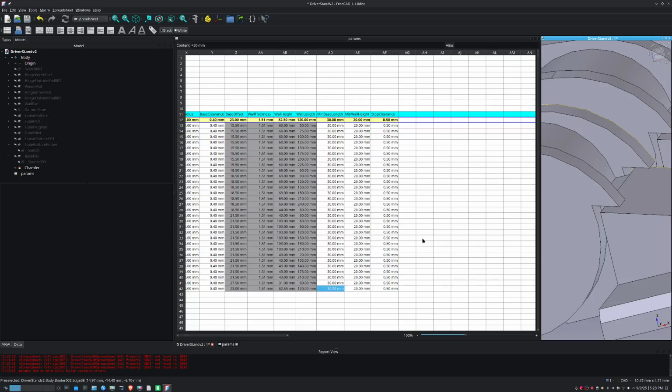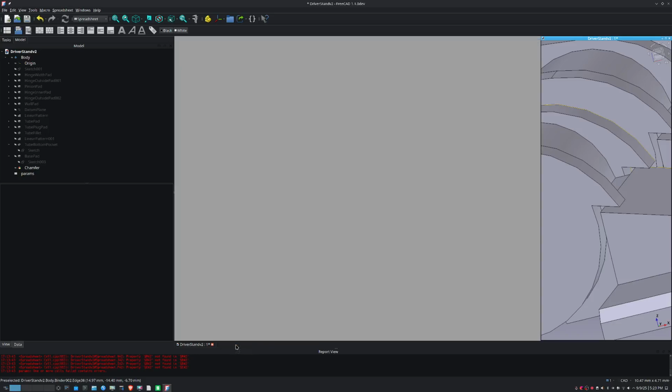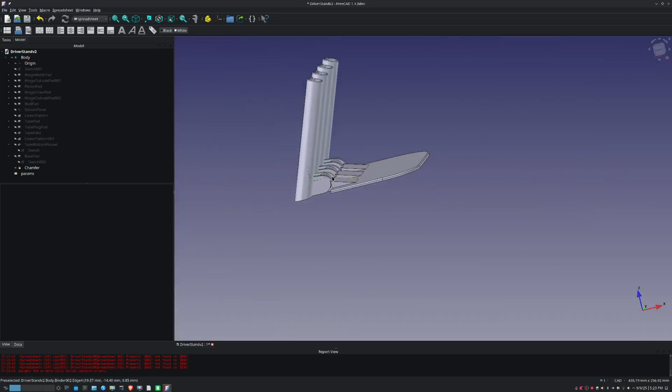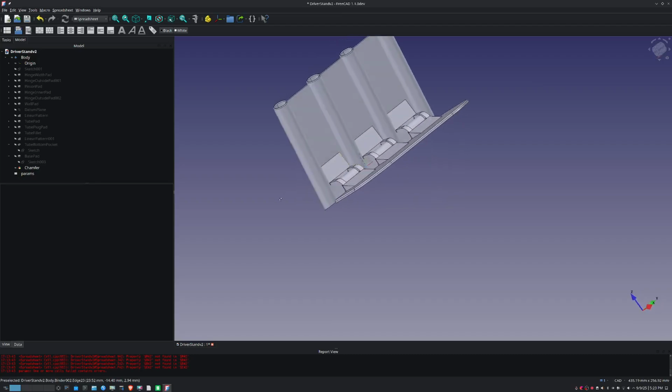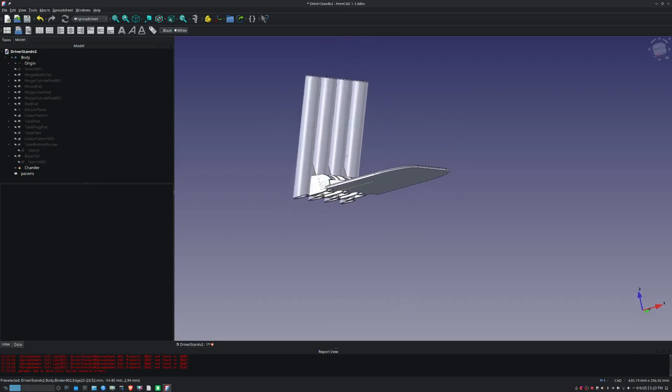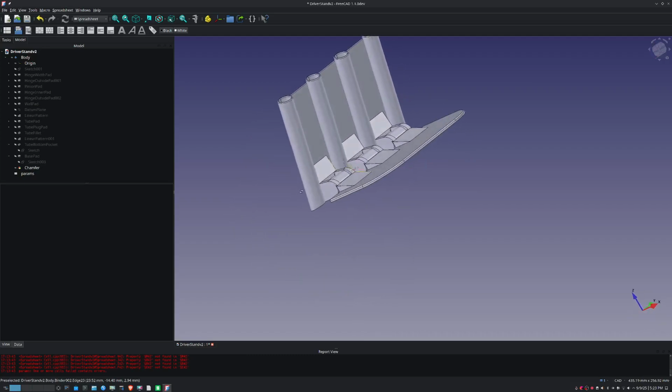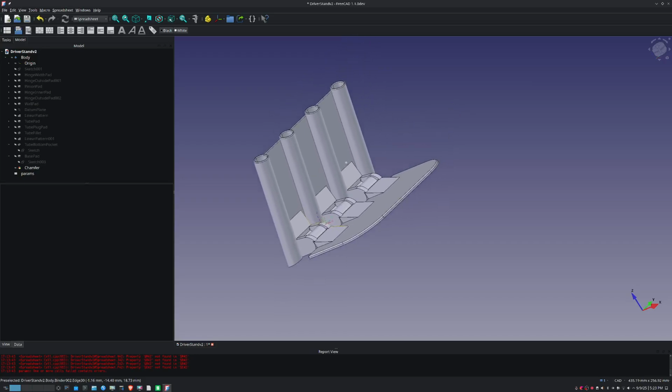Okay, so let's go ahead and close our spreadsheet. Maximize our drawing again. Zoom out a little bit and take a look at a part. This is our new part. It's all there. All looks good. So, next step is to save it.